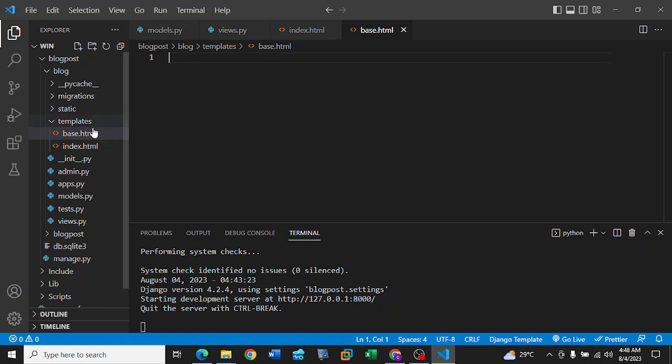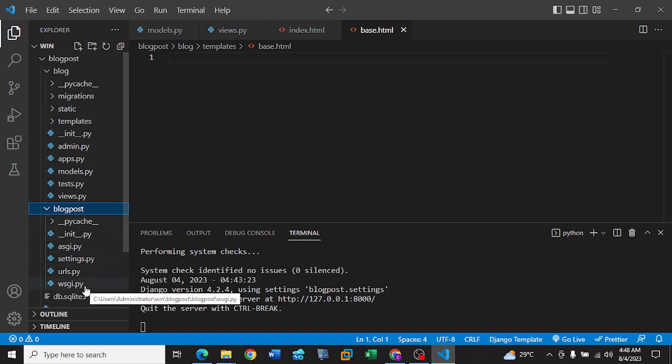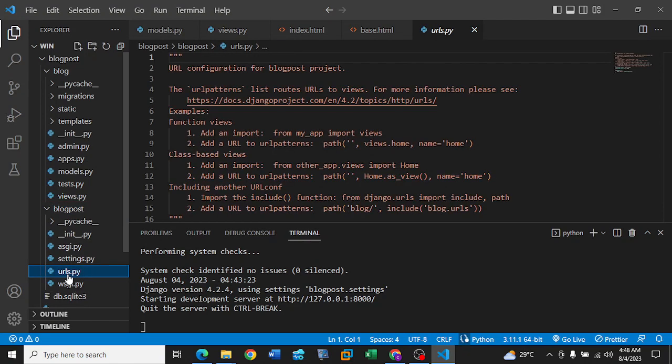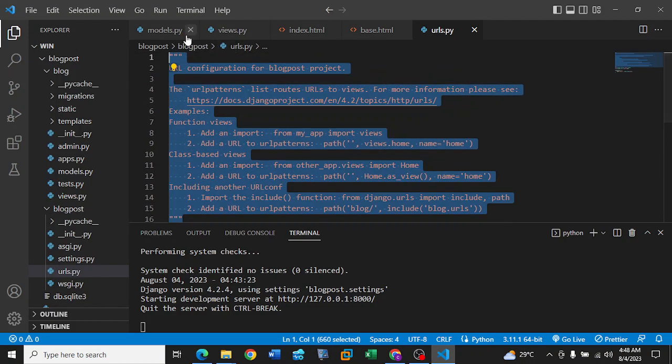Now, in your base.html and index.html, I would like you to close that. After closing it, go to your URL in the settings.py file. Remember, your settings.py file is in your blog project. As you can see, this is my URL file. I don't really like all these comments, but you can leave them. I like cleaning mine up so that I will have space to do whatever I'm doing.